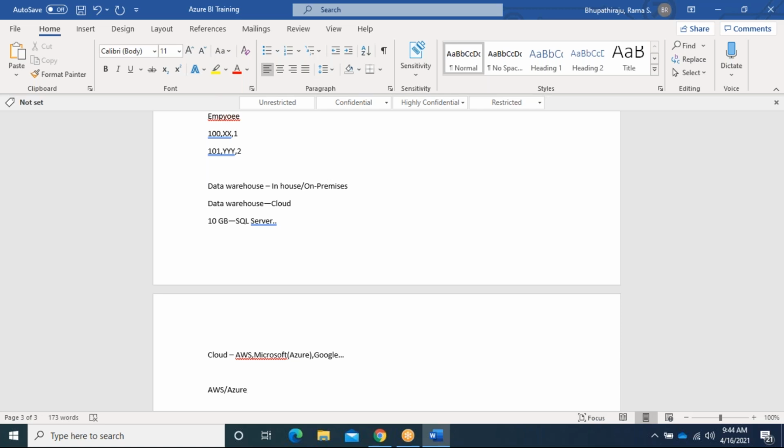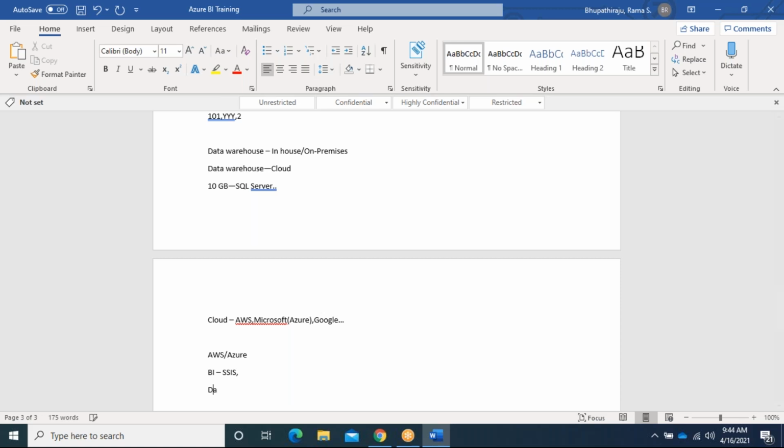I can give some examples. For example, somebody working on BI applications like SSIS, and coming to IBM, he is working on DataStage.